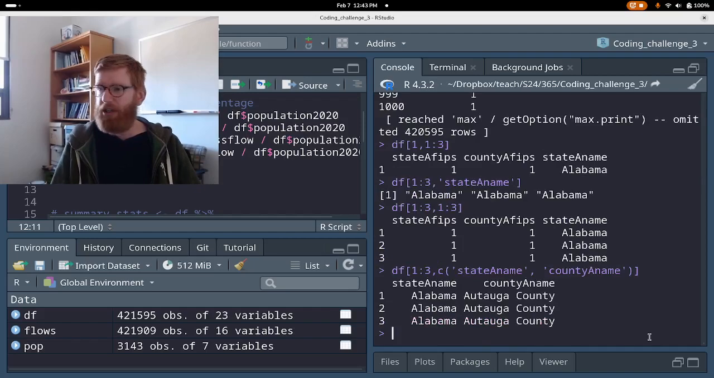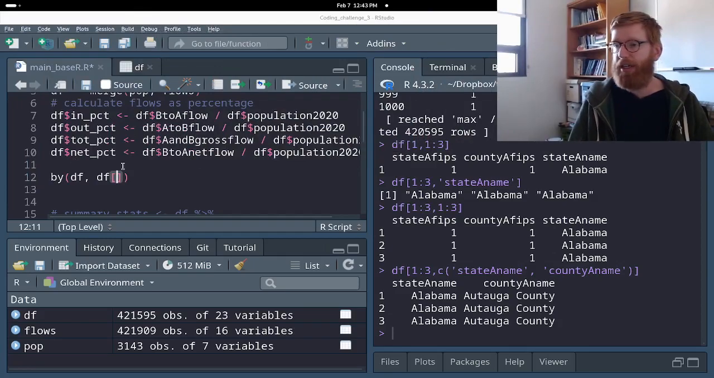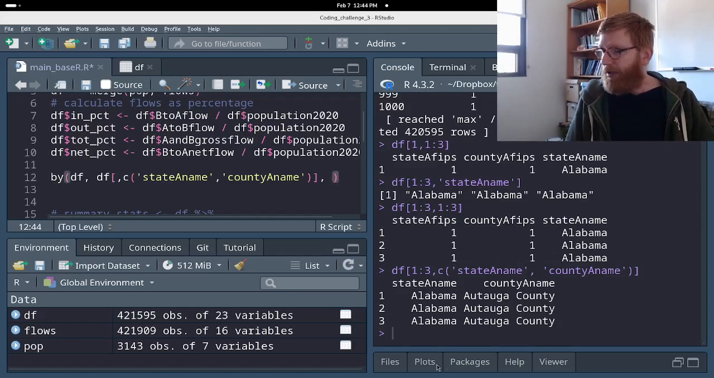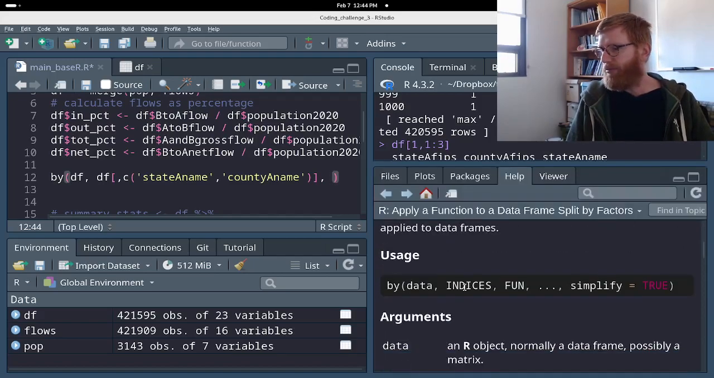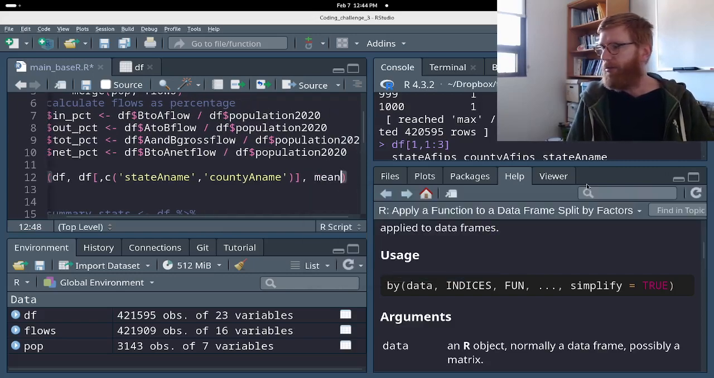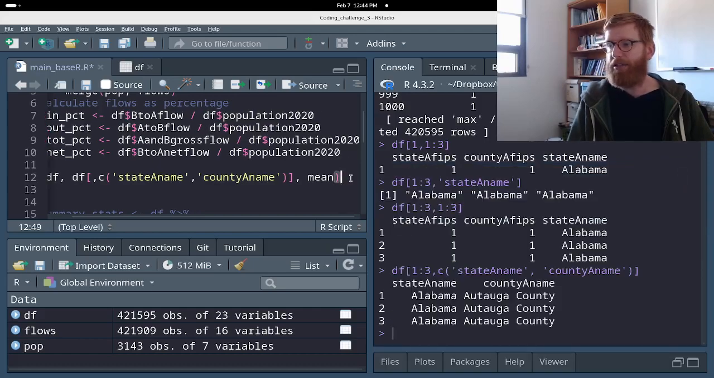So we do that. Looks like it's going to work fine. So let's go ahead and say for, let me get myself out of the way so you can see me code here. Blank and then a comma means we're going to take all the rows. And then the columns we're going to deal with will be state a name and county a name. And the order we put that in shouldn't matter. And then back to help to see what we're doing. We've got our data is df, our indices is these columns, and then our function, let's do mean. And let's see if we get something that makes sense.